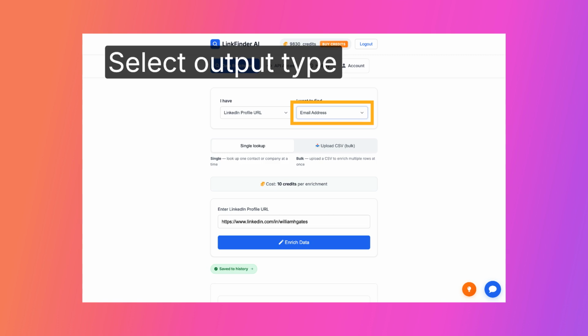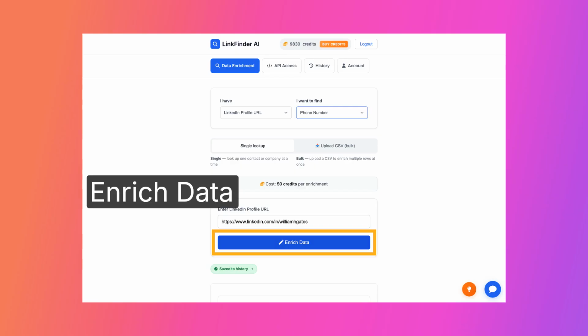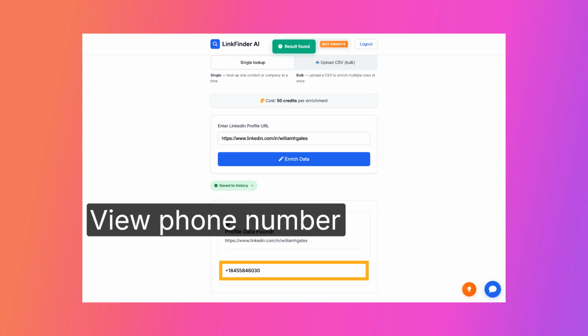Select output types repeatedly to access different data points as required. Fill in the output type to find the lead's phone number. Click Enrich Data to process the latest output type selection. You can also get the phone number associated with the lead from the enrichment results.